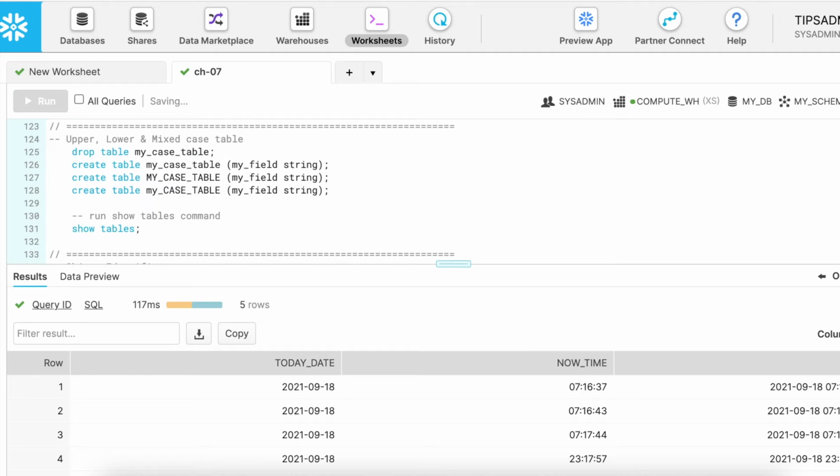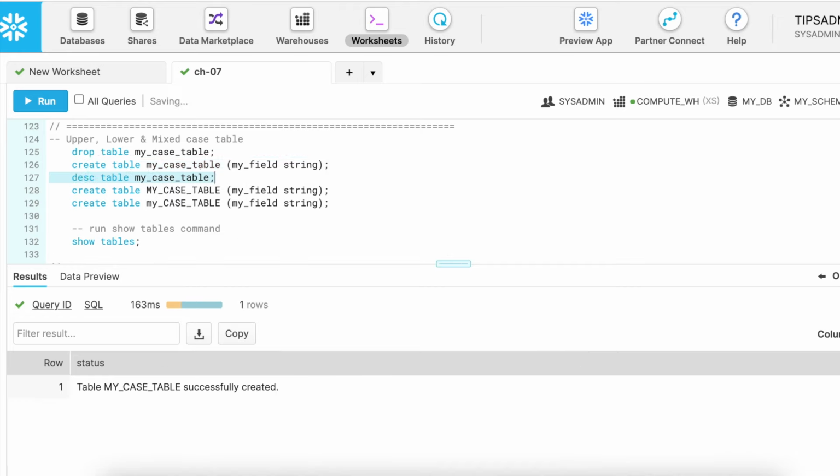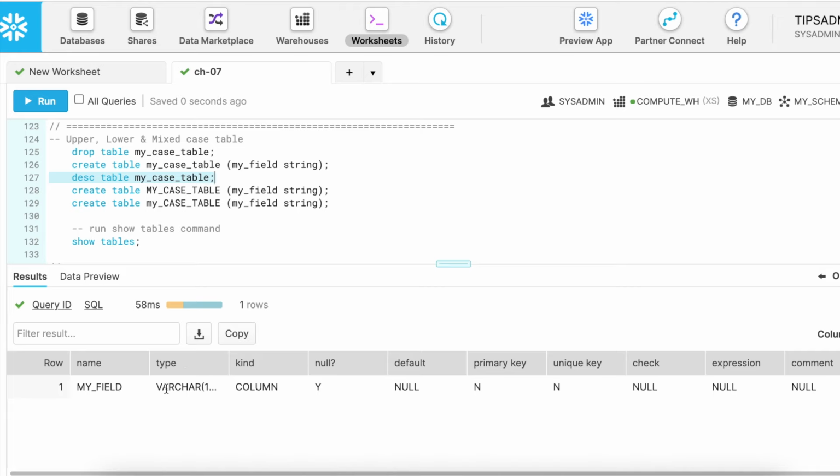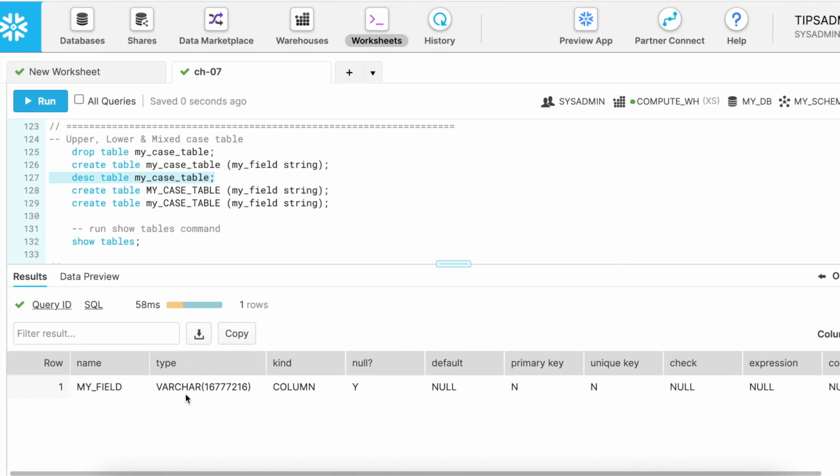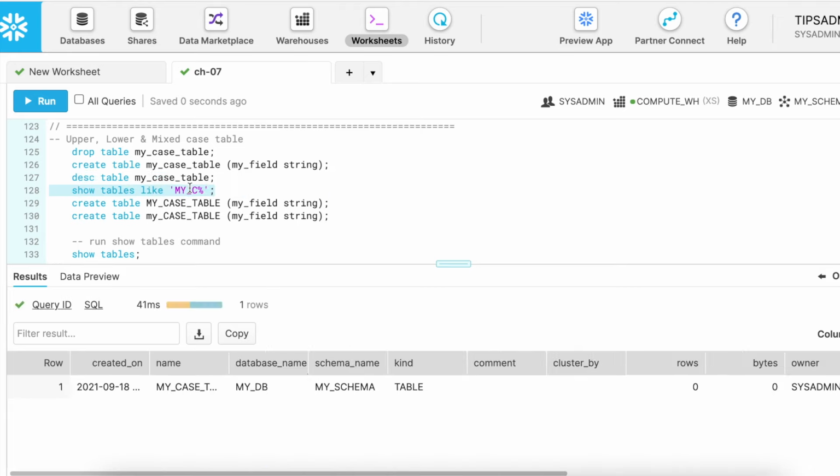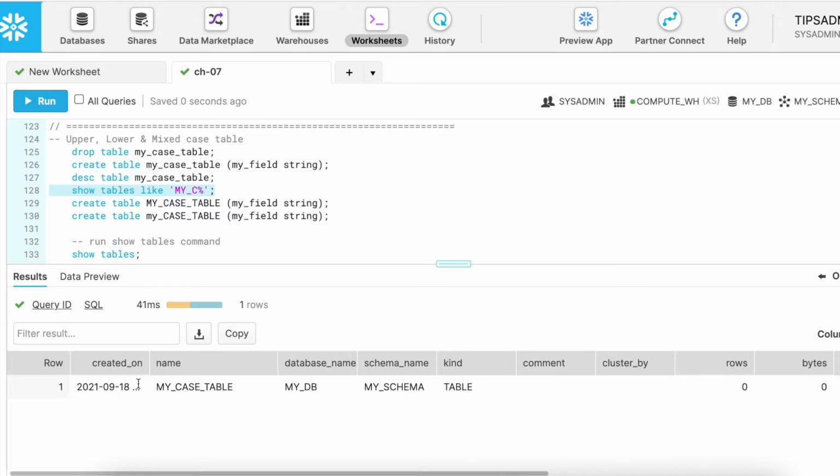Now let's understand uppercase, lowercase, and mixed case while creating a table. I am creating a table called my case table. I am using all lowercase and it has only one field. So my table is created. Let me describe this table. It has one field and it is a varchar. When I say show tables, it shows my table. One important thing to notice: it has created the table with uppercase.